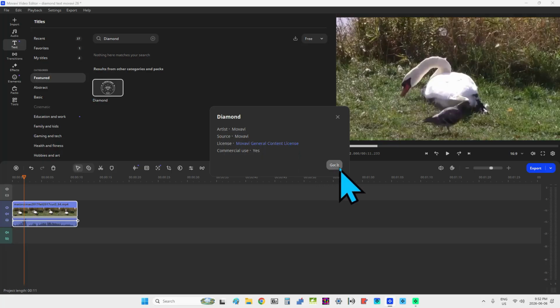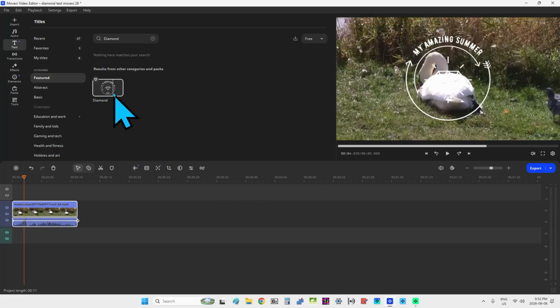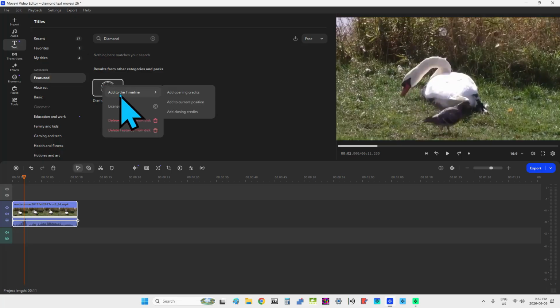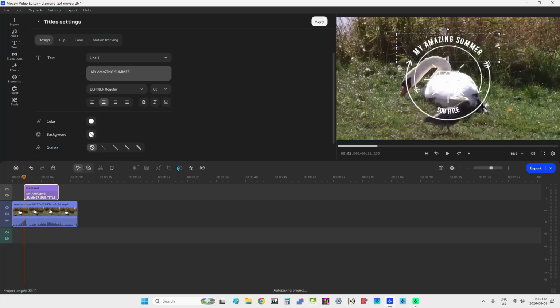Alright. So move the mouse pointer down now and click got it. Okay, perfect. Now I'm going to click the diamond text there again. Now I'm going to secondary click it and click add to the timeline. And now I'm going to click add to current position to put it about where I set the position indicator there. Perfect. Now you can see diamond text.